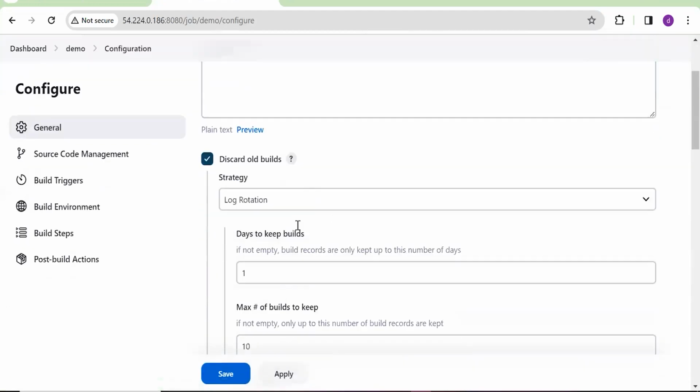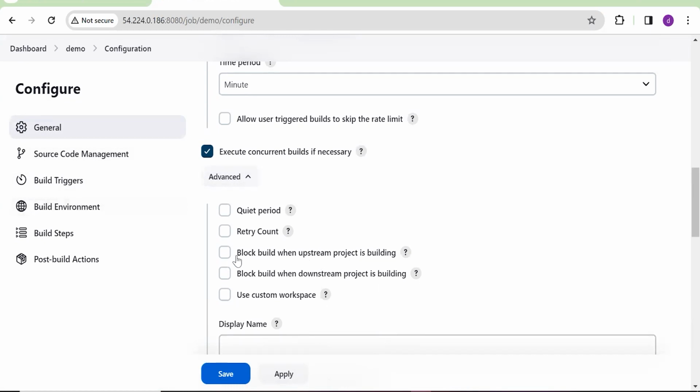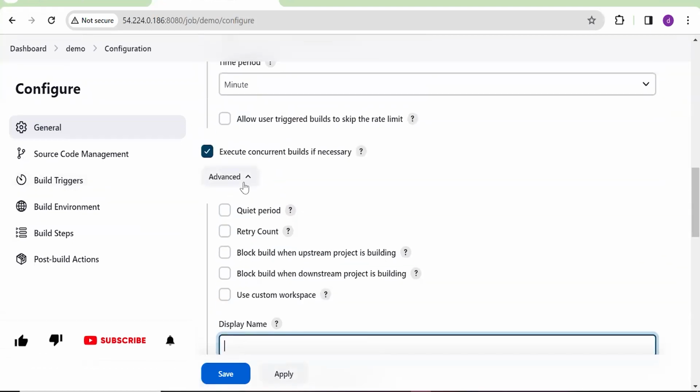Next, this is about that total build. This is done. Okay, next will come the quiet period and retry count. If you want to use any custom workspace, you can use it. Those things will be there here. You can just go and check what exactly it will be.